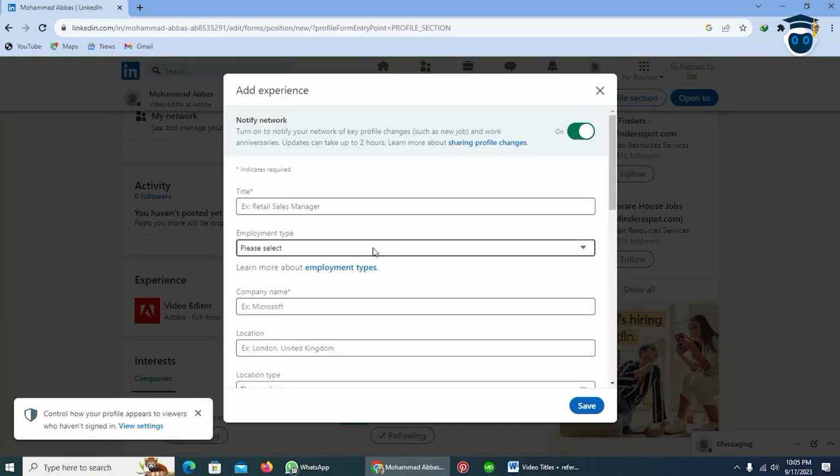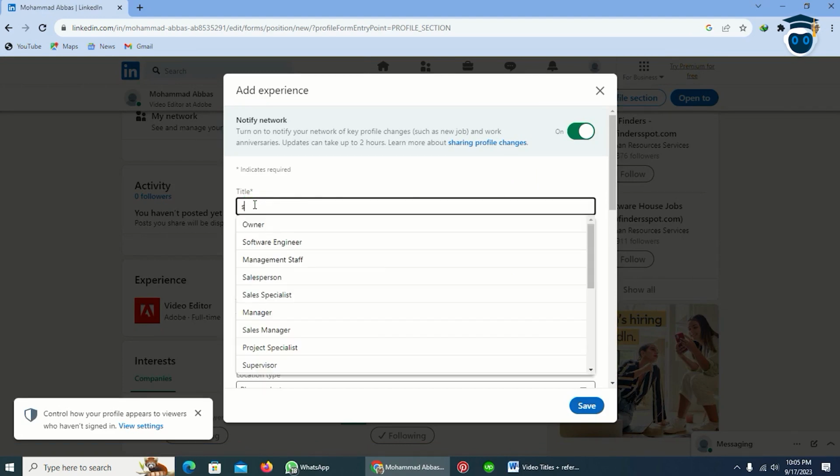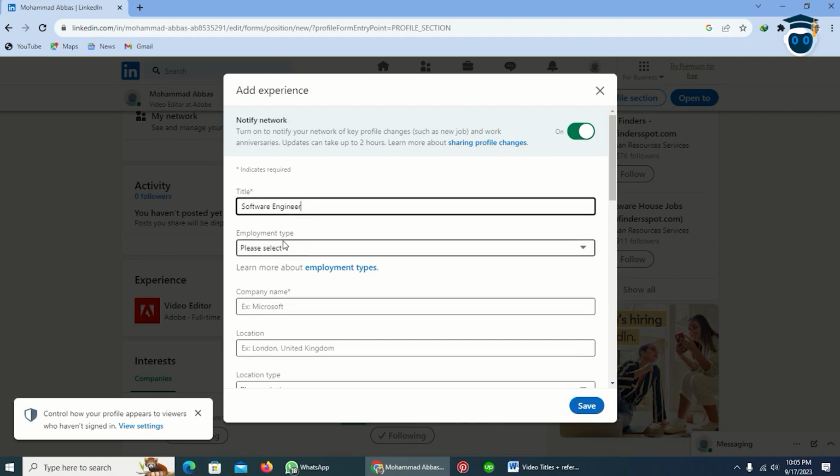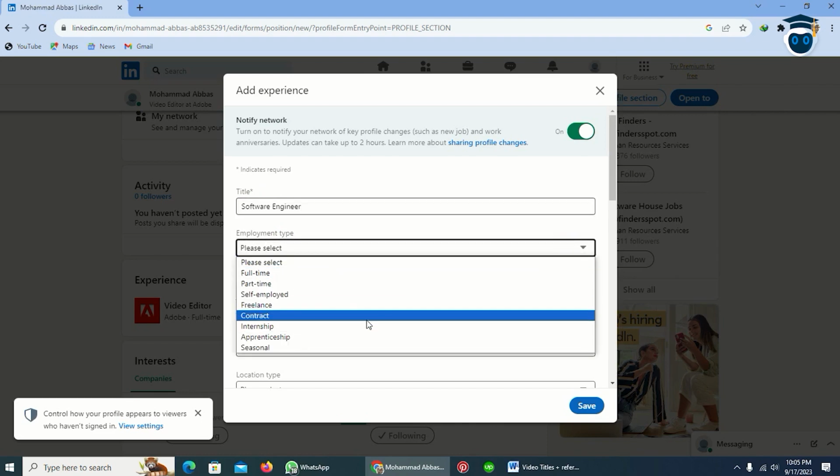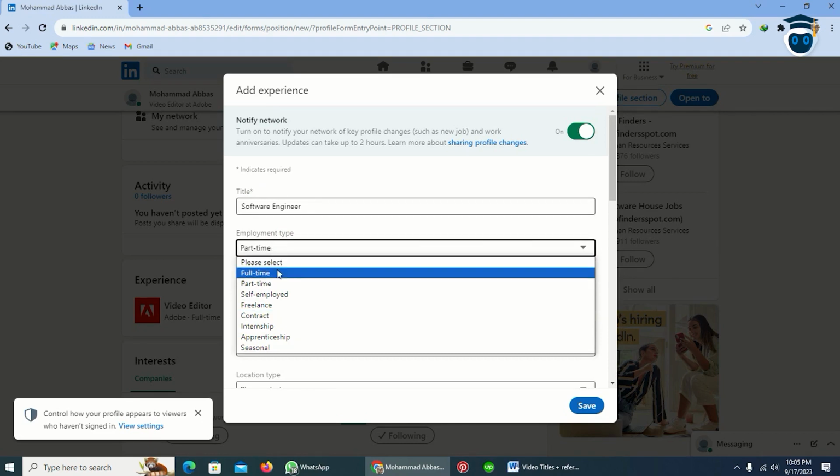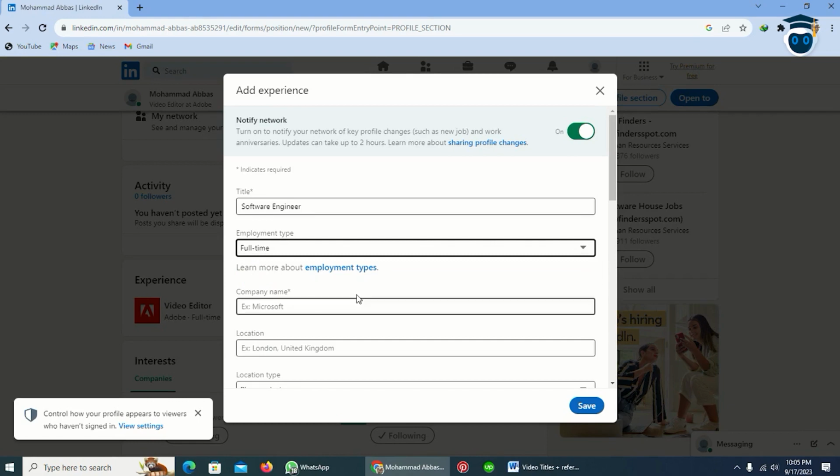Now here is the Add Experience. Write the title of your experience. Since it's a tutorial, I will type Software Engineer. Here is the second option, Employment Type. Tap on this one and select whether you are full-time, part-time or self-employed. Select your own, but for now I will select full-time.